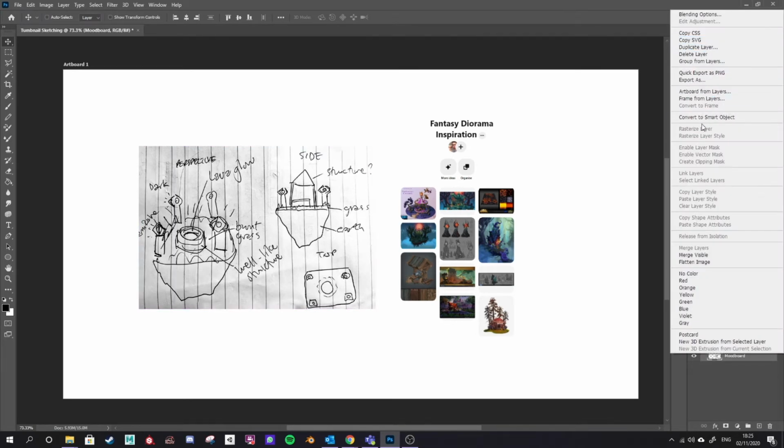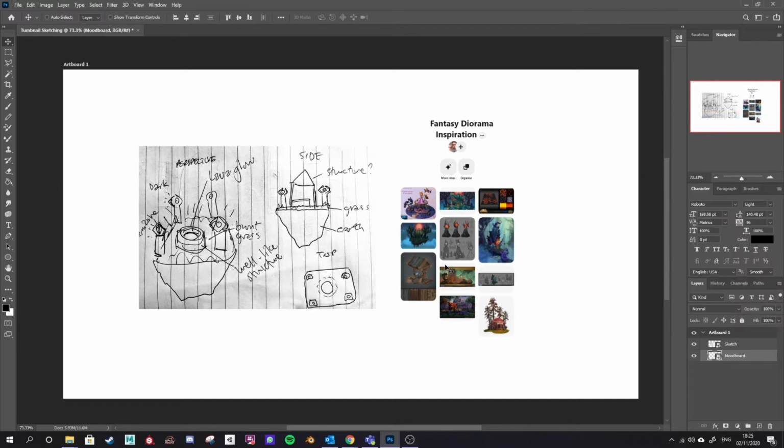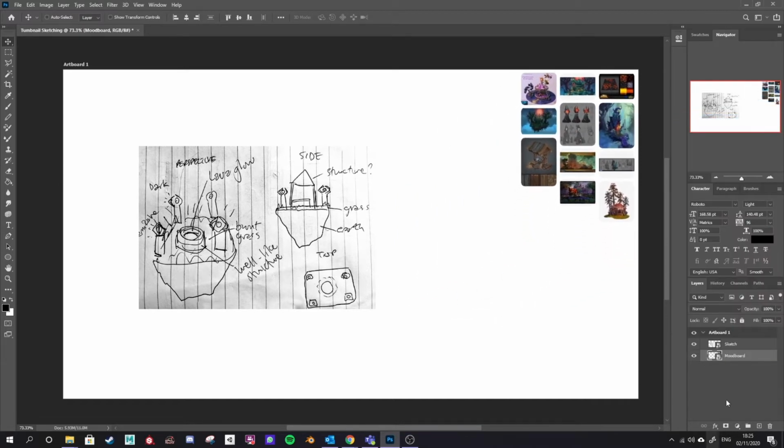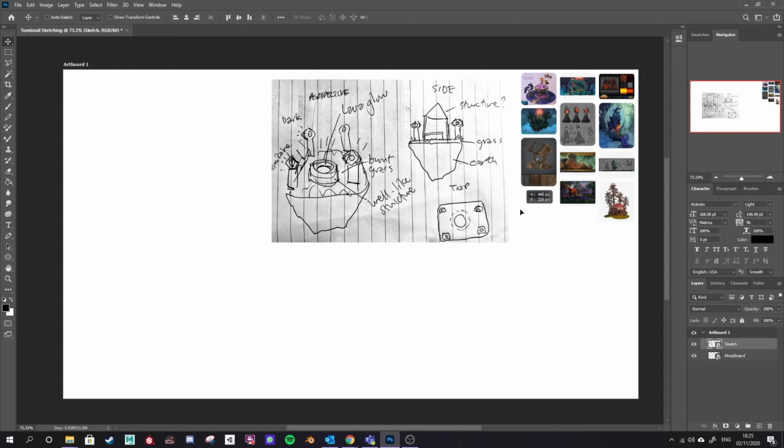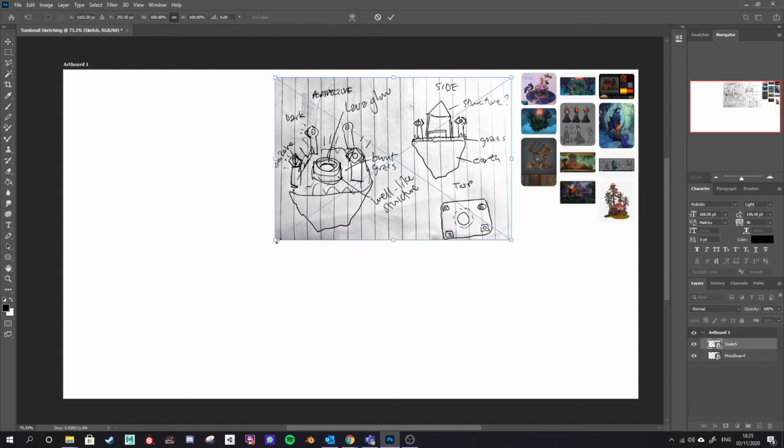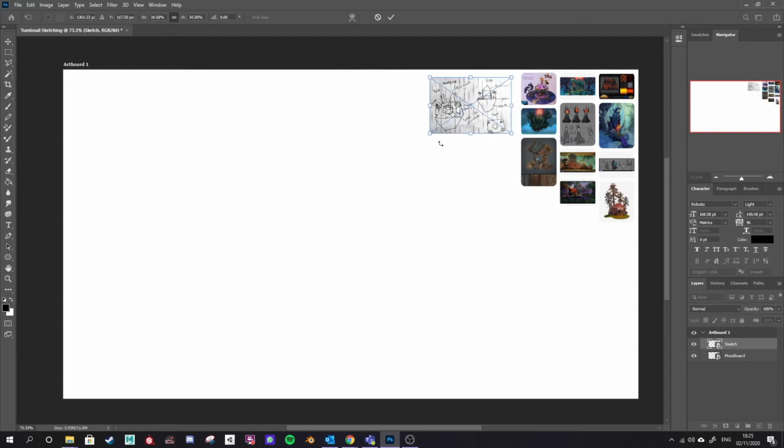I'm going to do that on my mood board too, just in case I have them small up in the corner. I want to be able to see the original detail that was in them, so that's creating smart objects. So right now, to give myself space, I am going to make this a good bit smaller here because I don't need it full screen.